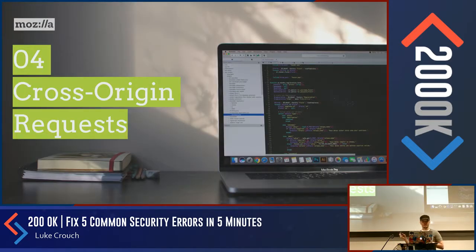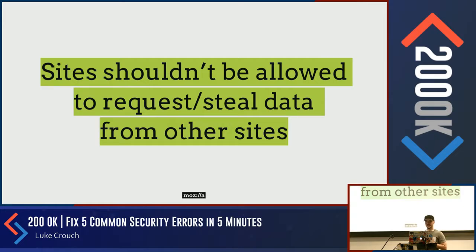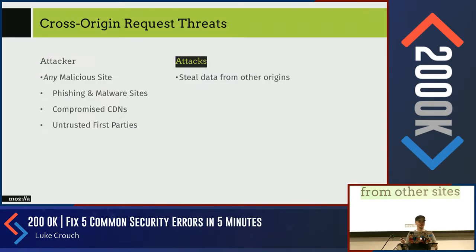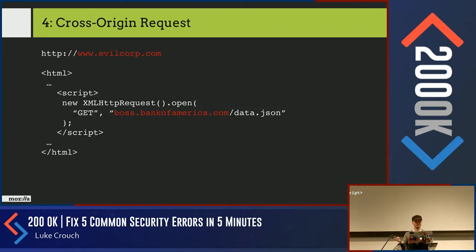So number 4, cross-origin requests. Sites shouldn't be allowed to request and steal data from other sites. These are pretty obvious. Everyone's hit this probably. Phishing sites, untrusted first parties can steal data. So evilcorp.com, you don't want them to grab data from boss.bankofamerica.com.